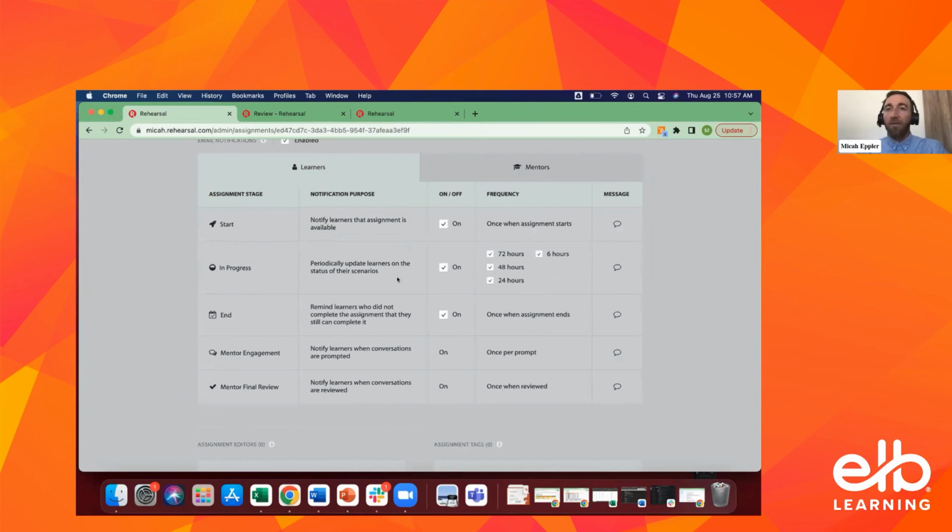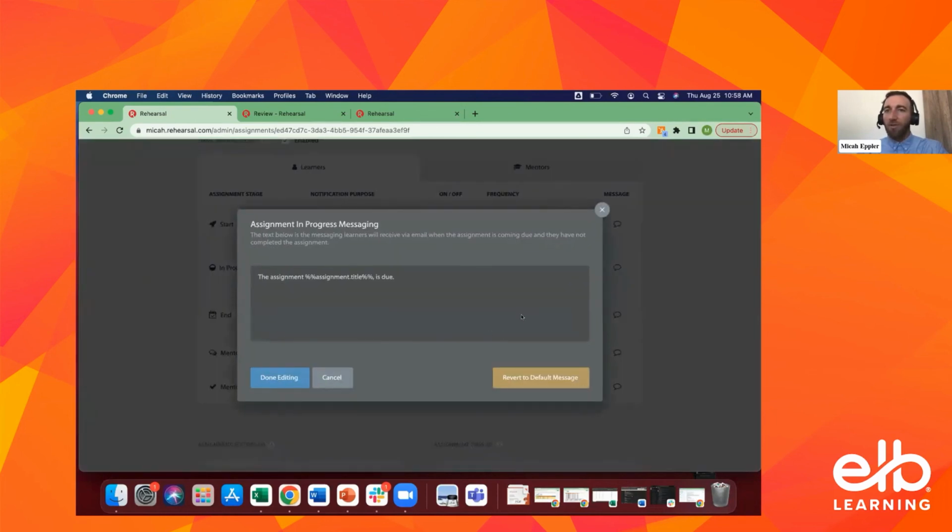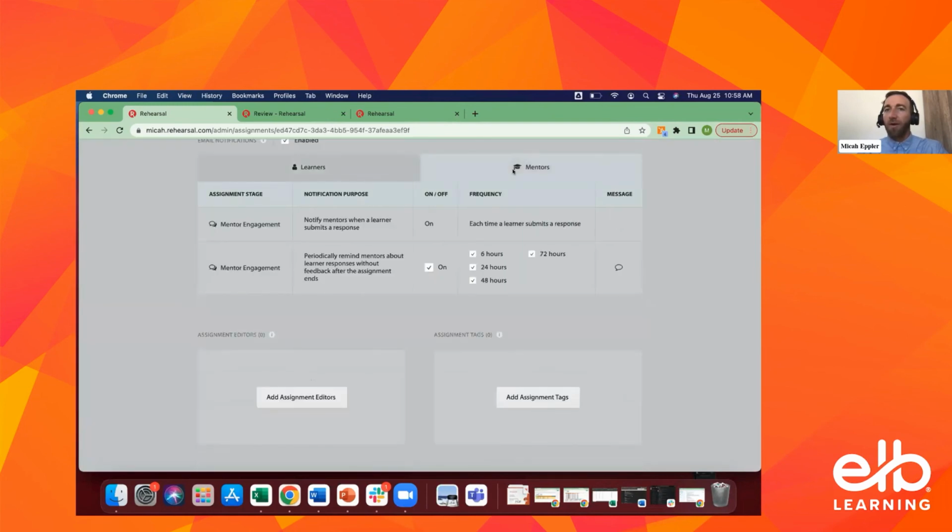And then from a notification standpoint down here, you do have reminder notifications for learners, right? If we want to remind them, hey, this assignment just started or it's about to end, we can remind them 72 hours before it ends, 48 hours before, 24 hours before, 6 hours before, and you can change these, and you can change the messaging that's going out to them too if you want to. And then you also have reminder notifications for mentors as well, because that timely feedback for these learners is really important to the success of Rehearsal. So after a learner submits a video within the platform, you can set up reminder notifications to go out to mentors 6 hours from when they submitted, 24 hours, 48, etc.